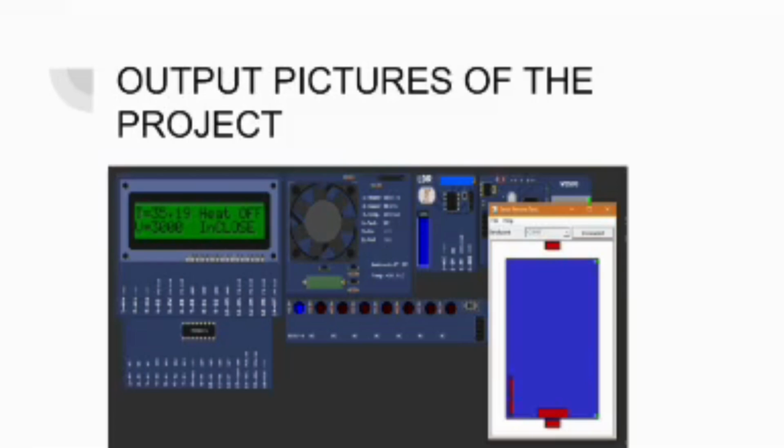Here we have the pictures of the actual project in the classes. First, we have to see the heater. If the heater inlet valve is open, we can see the session output here.